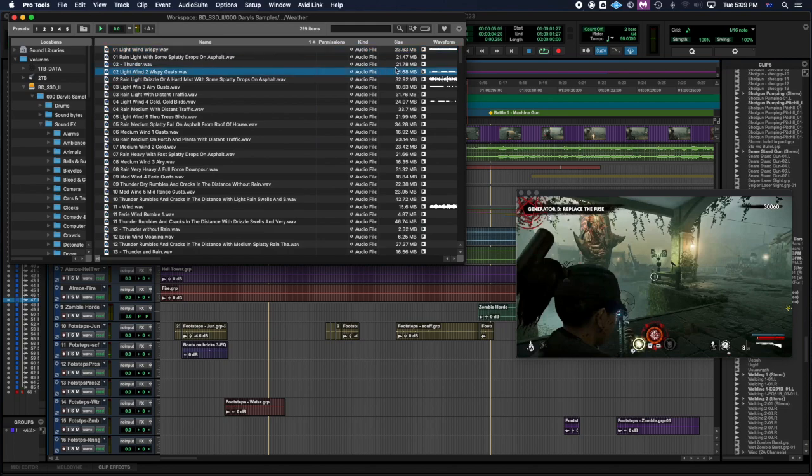Light winds with wispy gusts. That's not bad. I'm just looking for something low in the background. Look at this one. I like the idea of cold birds. Because there is a bird sitting right there. I think I'll go with light wind 4 with cold birds.